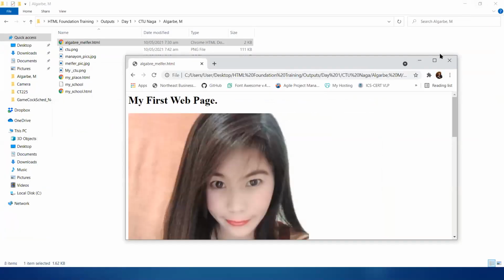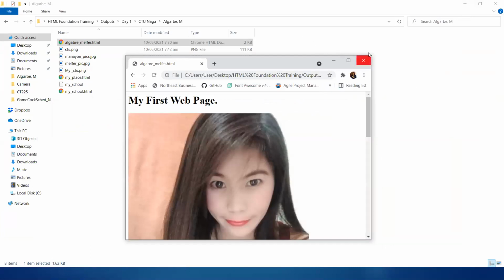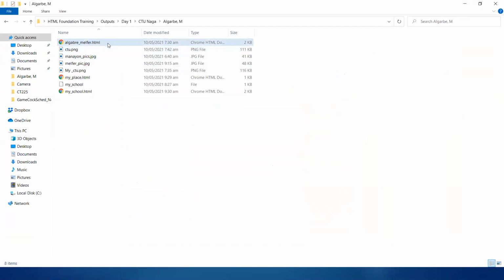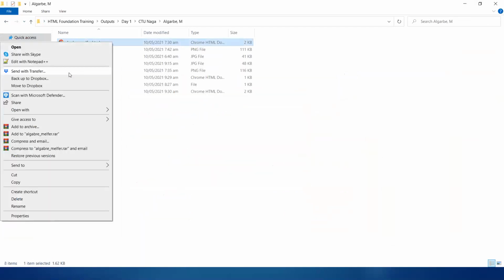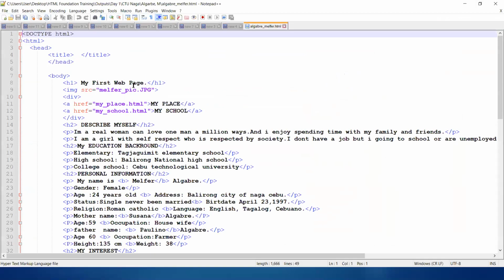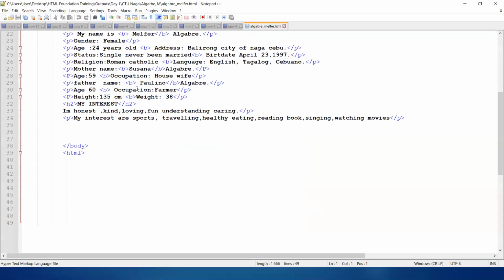Please avoid having those comments, because this is for the sake of learning, and she was the first one here, so hers was picked up. The HTML, I will open it, edit with Notepad++. Now this is actually her HTML, so she created this.